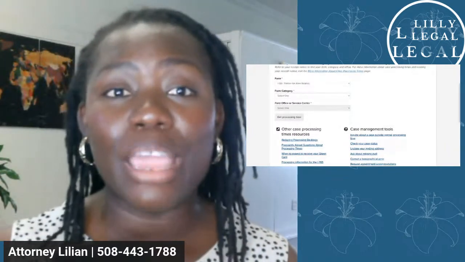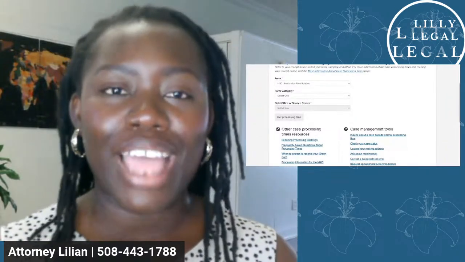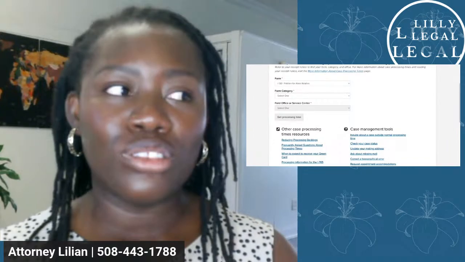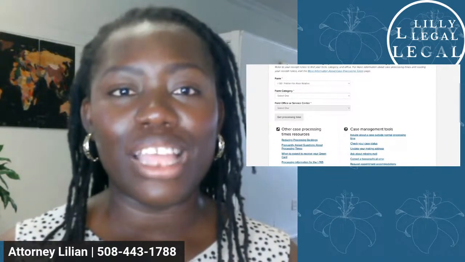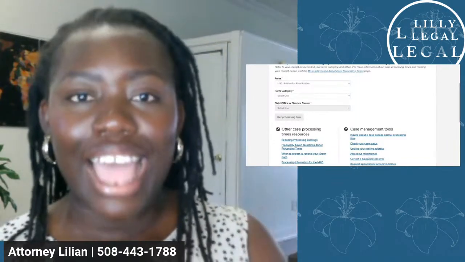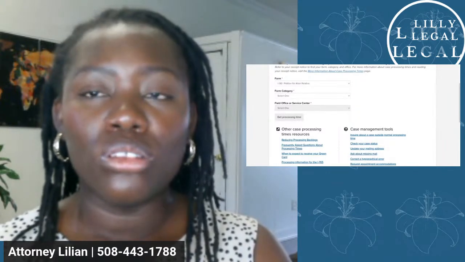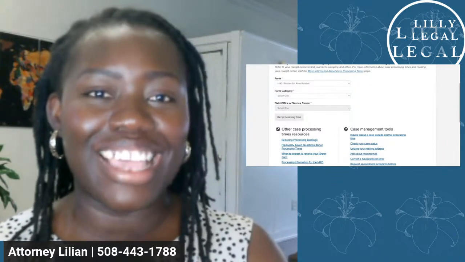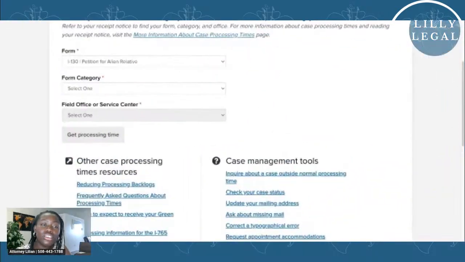And the processing time of the green card application is going to trump the processing time of the I-130 because the officer that decides the green card application also decides the I-130. So look at the processing time for the I-485 if you file concurrently. If you didn't file concurrently, then you want to really check the processing time for the I-130.